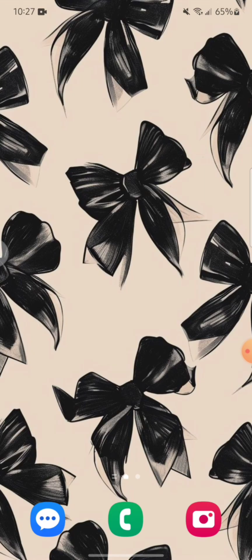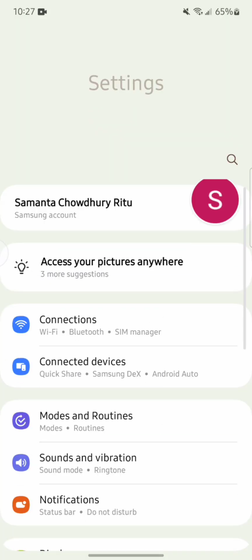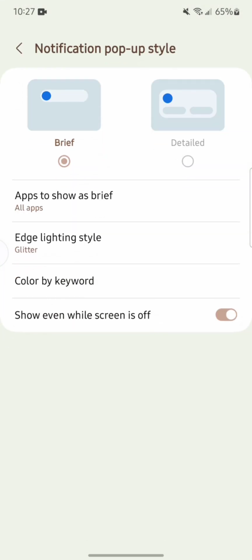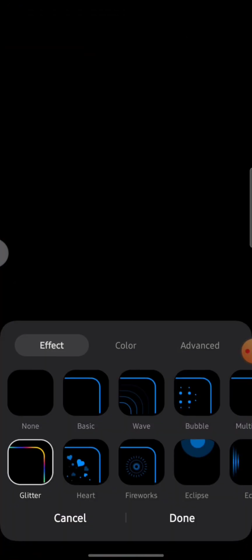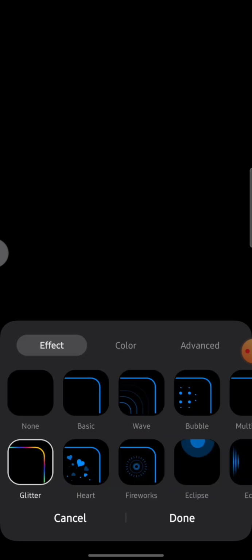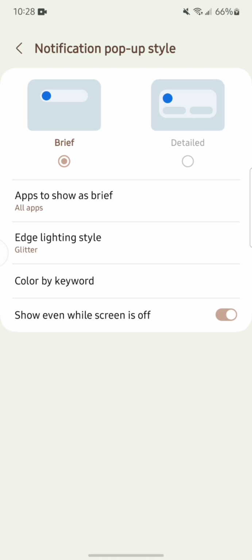Now if you want to enable LED light notification, then go to your phone settings again. Go to notification. Go to notification pop-up style. Now go to edge lighting style. And here you will find a lot of effects and colors. You have to select the effects or color as you wish. And after that just tap on done.